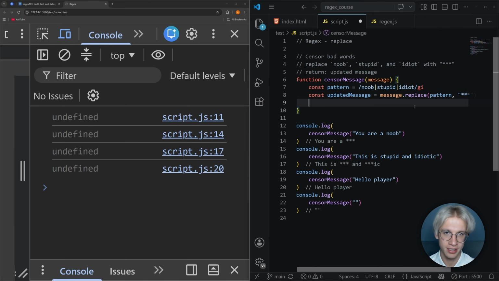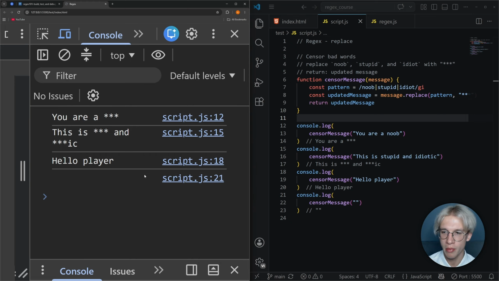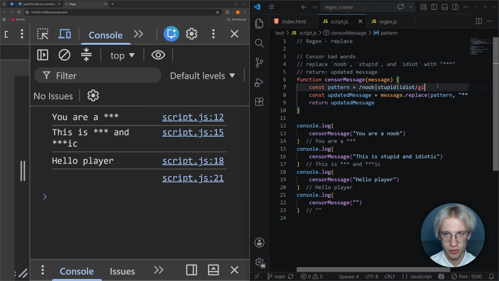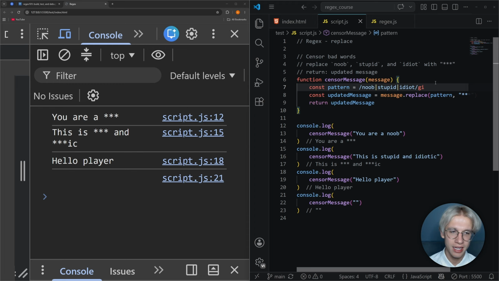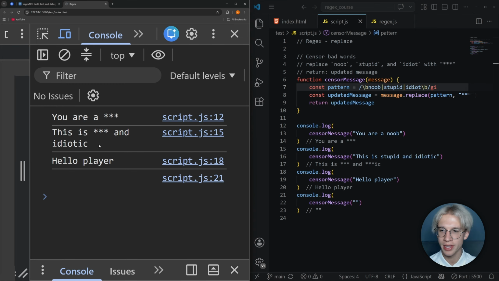Now let's return the updated message. If you look at the console, you can see that we have the same results as we expected, and this means that our function works correctly. Now we're replacing our target group. But often, if one of these words is a part of a bigger word, like here, where the word idiot is part of the word idiotic, we don't want to replace the bigger word. In this case, you can just surround your pattern with word boundaries. If I save this file, you will see in the console that the word idiotic is not replaced anymore. This is a trick that we often want to use in this kind of function.